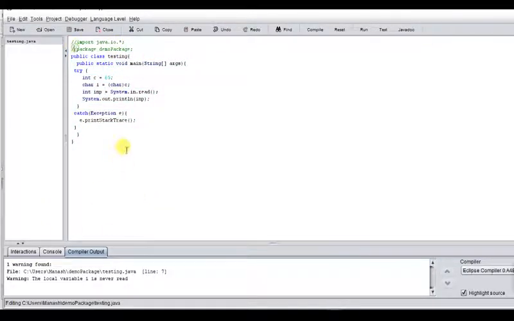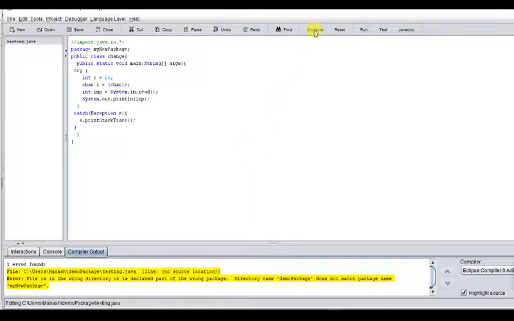If I type here some new package name, my new package, and I'm going to change the class name, that is change. Now let us compile this. File is in the wrong directory. That means you are inside the my new package. Inside the my new package, no class is present with the name of change.